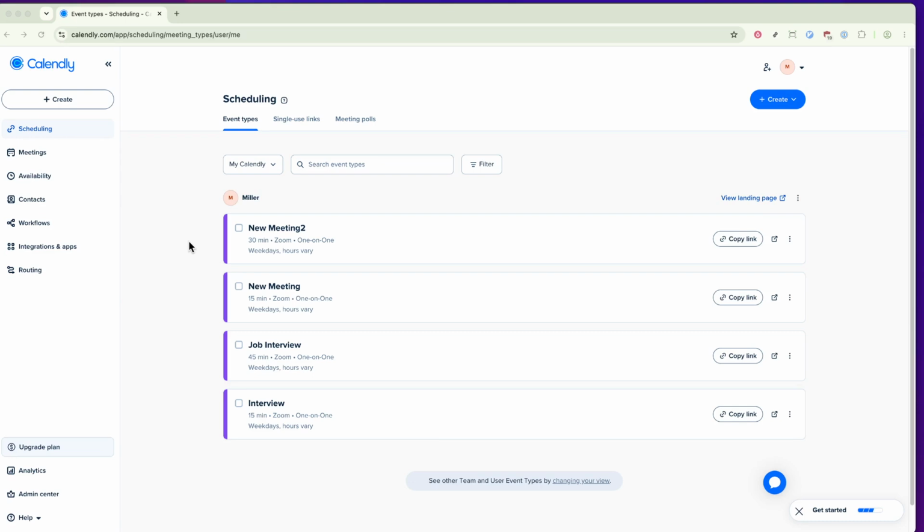First, log into your Calendly account using your credentials. Once you're on your Calendly homepage, you'll see a list of your meeting types. These are the different event templates you've set up for scheduling. Locate the specific meeting type you want to adjust. This could be a one-on-one meeting, a team call, or any other type of event you've created.